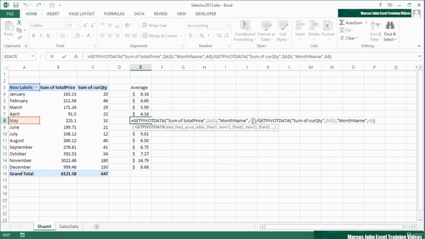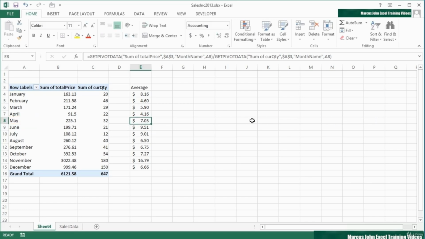So that gives you the ability to then use functions based on values that are sat inside a pivot table. If the pivot table updates itself and these values change, your functions will change.